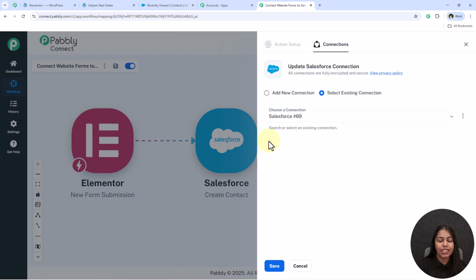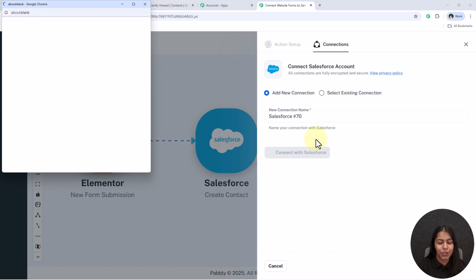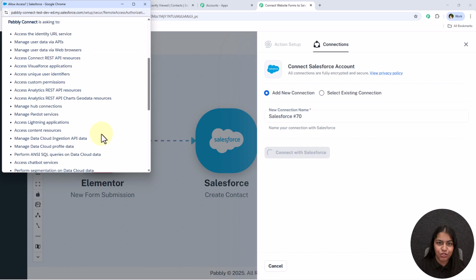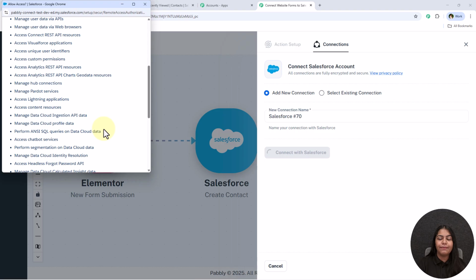Now in order to create a connection between Salesforce and Pabbly Connect, we have two options: add a new connection or select an existing connection. So if you have already created this connection, you can go towards this select existing connection and then save. But if you haven't, you have to follow me, click on add a new connection, and now we have to click on this blue button which says connect with Salesforce. And once we click on this connect with Salesforce, Pabbly is asking me for some permissions. So I have already logged in my Salesforce account.